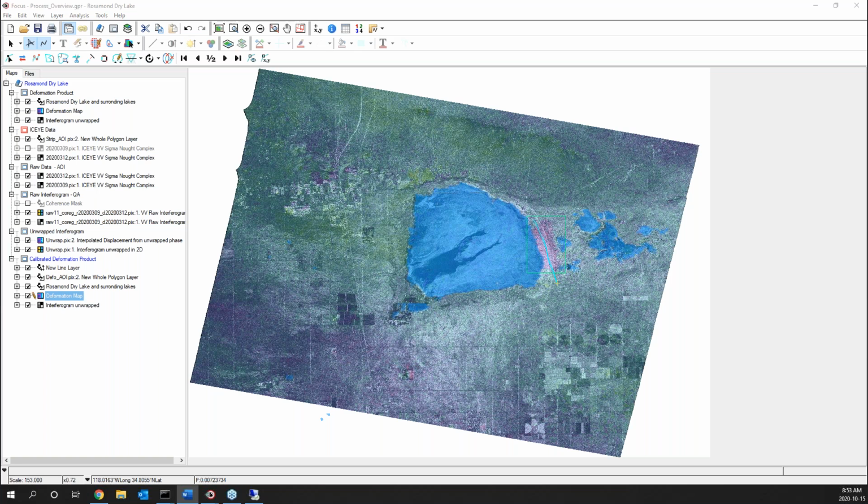So utilizing the metadata we automatically read, running through our InSAR processing automatically, we were able to generate this little deformation map that could then be used for further analysis and decision making. Over to you, Sean. Wonderful. Thank you very much, Jason.